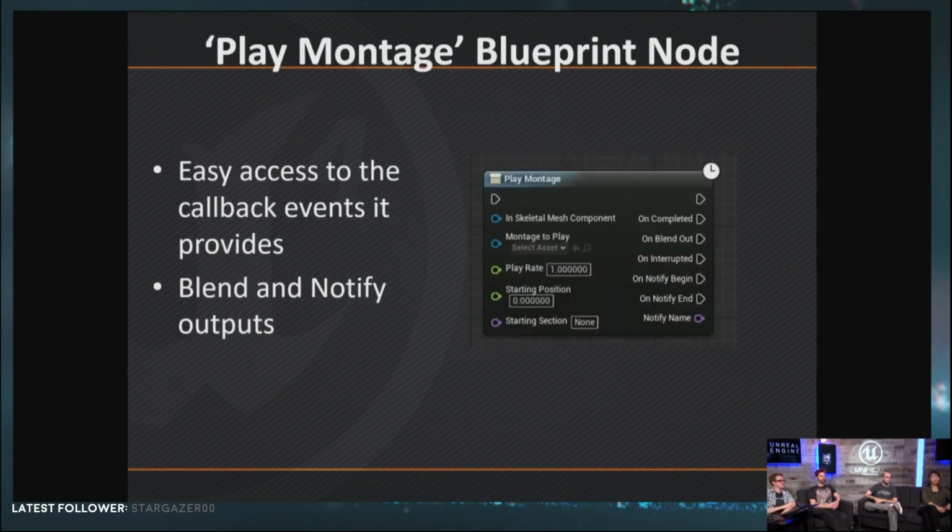So, play montage blueprint node. This is really cool. Laurent worked on this one, and basically it's a latent node in the blueprint that plays the montage, and then when it's done or something happens, it triggers the event. It's a node that you can use in any blueprint, but it works more like AI Move To or Delay. So it plays, and when it's done, it's going to trigger some of those events. And depending on what happens, you can do stuff. You can even get the notifies now. So it's very cool.